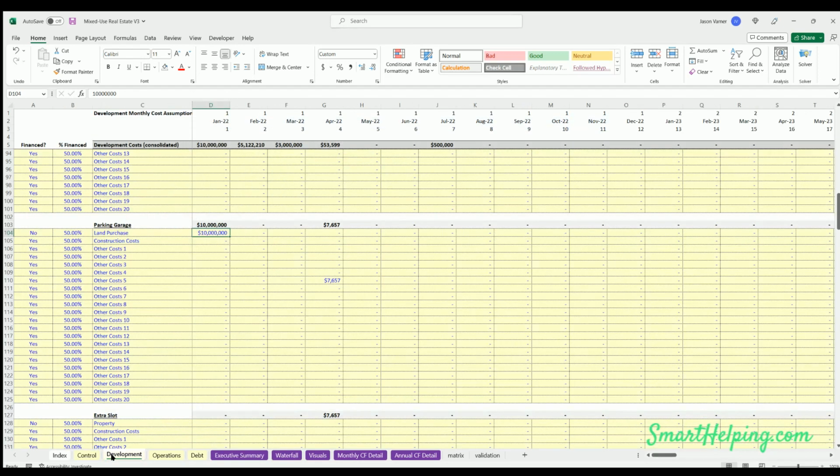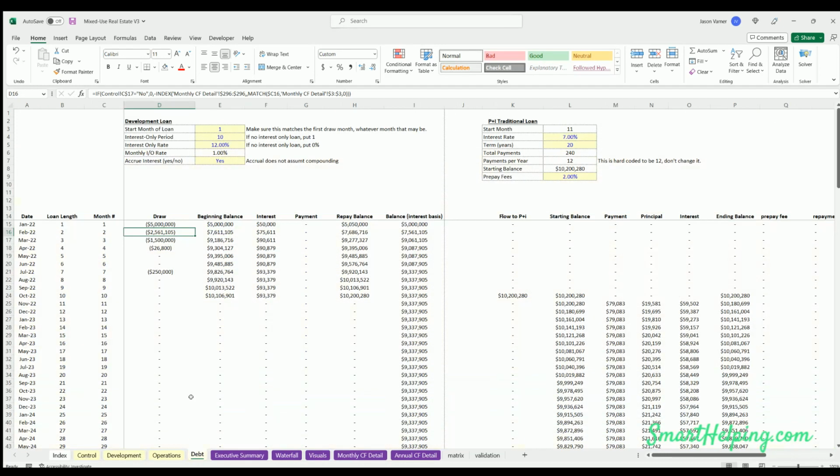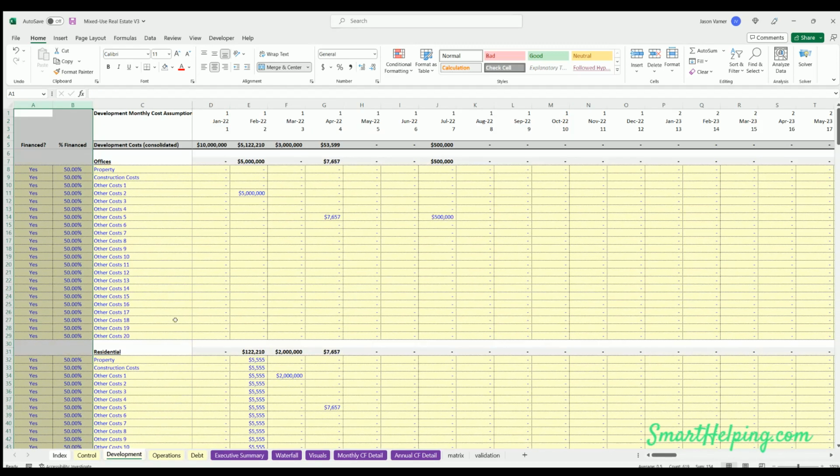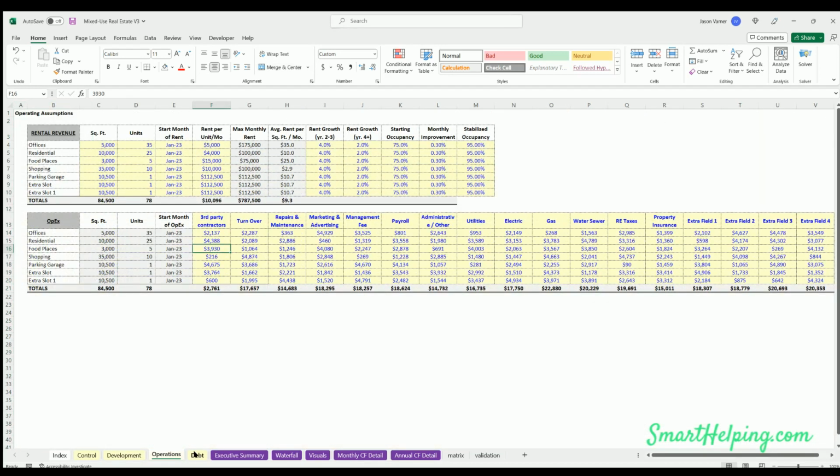Now, what if you wanted to finance some of that? Well, you can put yes here, and at 50%, you can see now we've got that 5 million coming out in month 1 of the draw. So that's the update. It's basically just adding the columns A and B here and having that flow through the model. It's cleaner. It gives more flexibility to the mixed use model. Everything else works the same here. It's all really good. I like how everything else works in the template already.